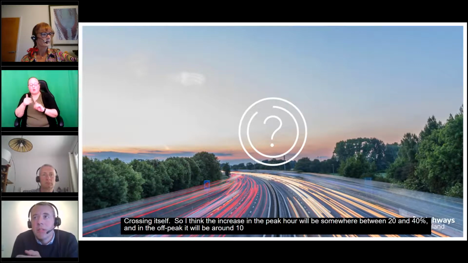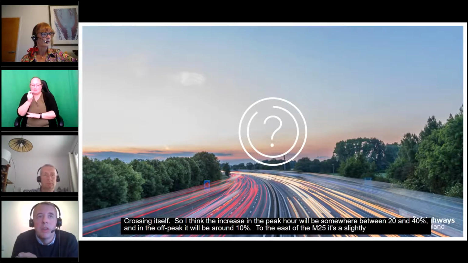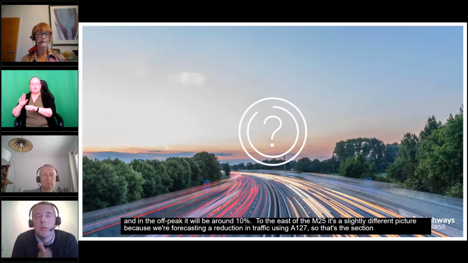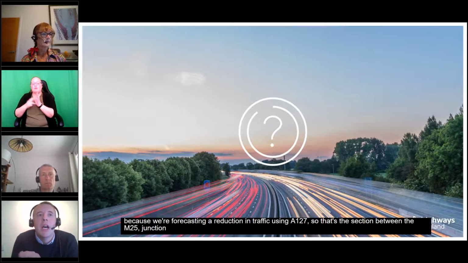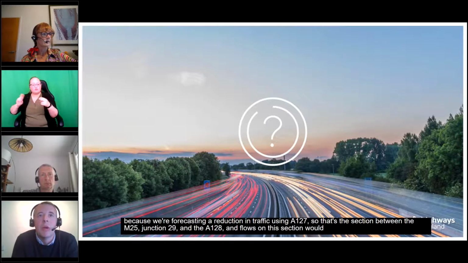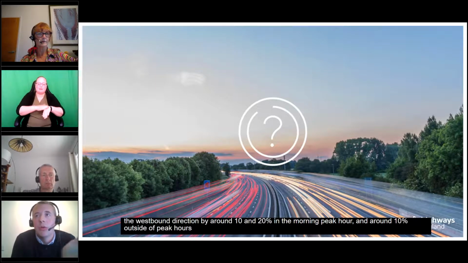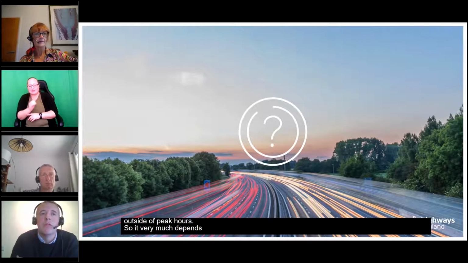To the east of the M25, it's a slightly different picture because we're forecasting a reduction in traffic using the A127. That's the section between the M25, junction 29 and the A128. And flows on this section we're expecting to decrease in the westbound direction by between 10 and 20% in the morning peak hour, and around 10% outside of peak hours. So it very much depends on whether you're east or west of the M25.